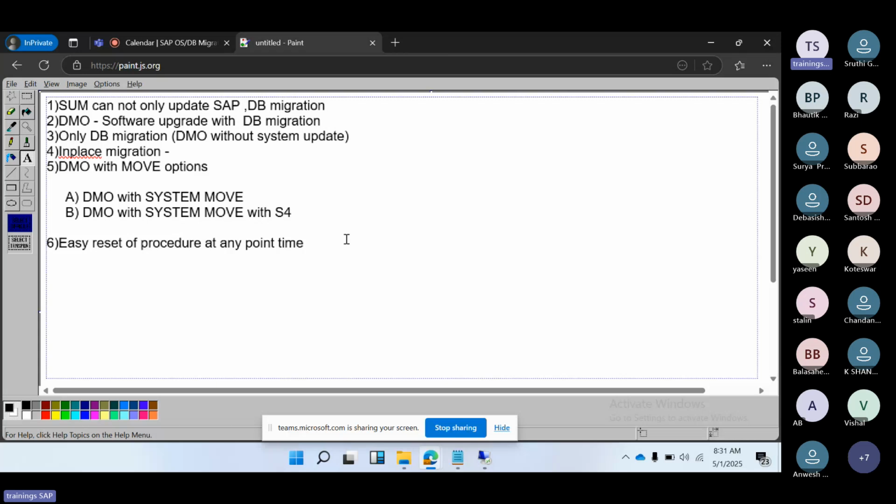So here, sir, is there any feature to reduce the downtime? Normally you are telling us about the DMO with system move option and SWPM option, that's fine, but what I always need to know is how can I optimize the database migration options? Because customers always look for optimizations, either downtime optimized options. In that case, how can I optimize it here to reduce the downtime?